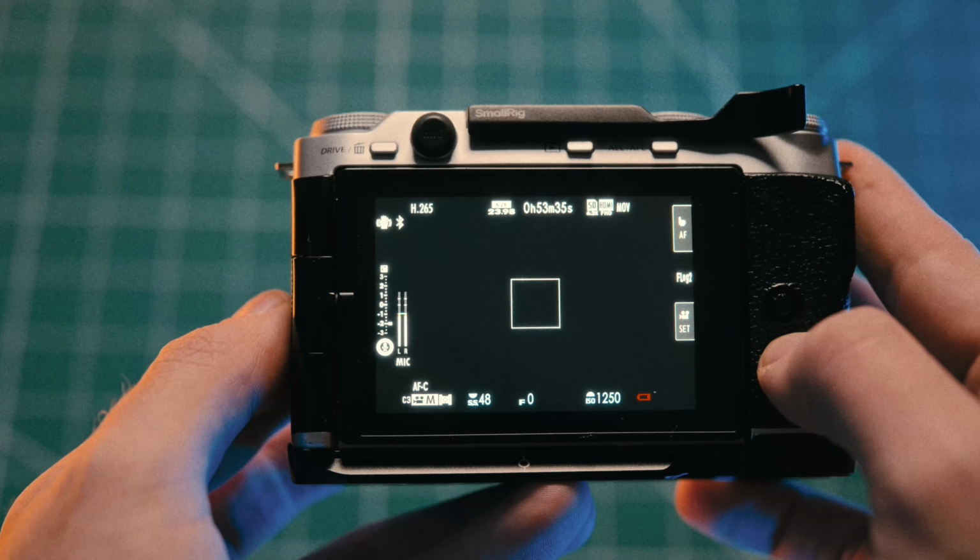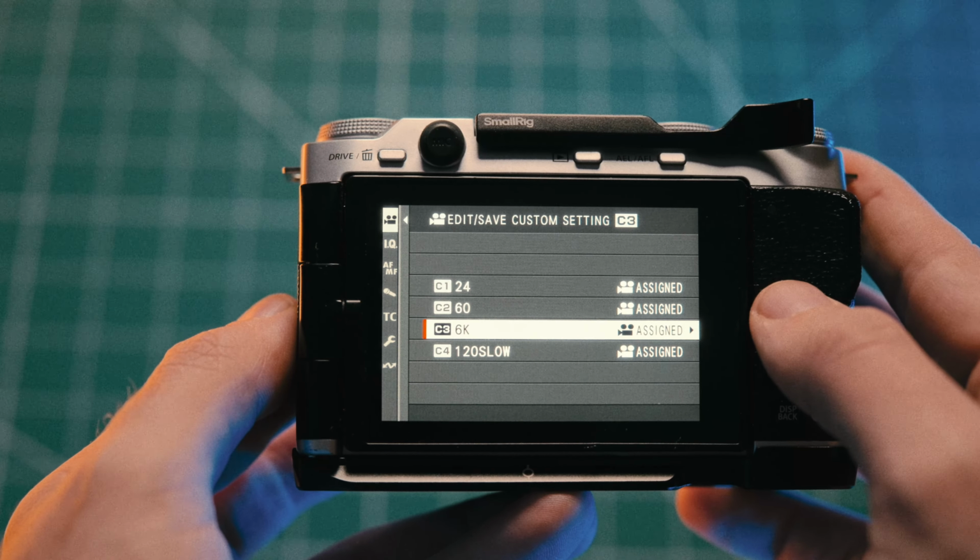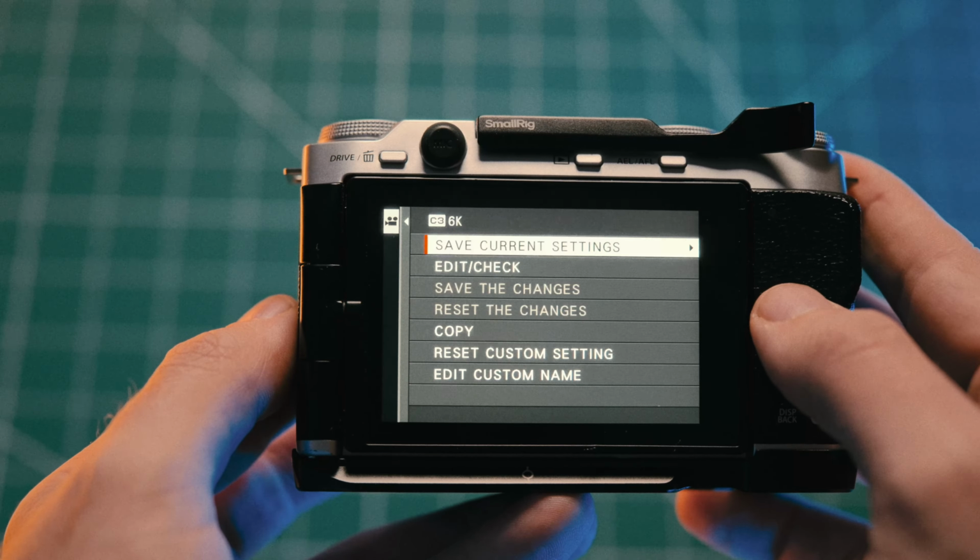Now you want to do the same thing. You want to go to your movie settings, you want to go to your edit custom settings, you want to go to your C3, and you want to edit. Obviously your shutter speed will be 1 over 48 because it's 6K 24 frames, and you want to go to your video settings and your movie mode and make sure you are shooting in 6.2K 3x2 23.98 or 24 frames per second.